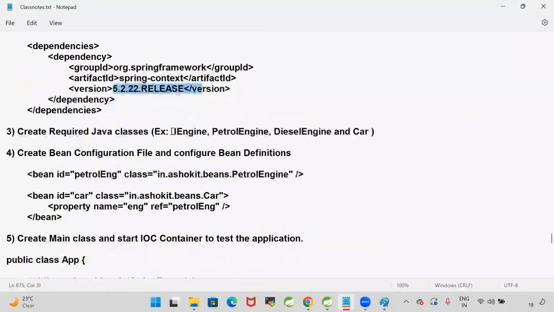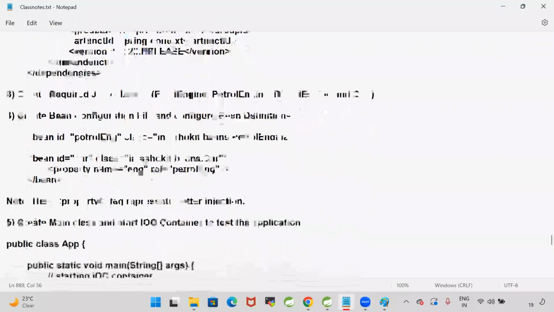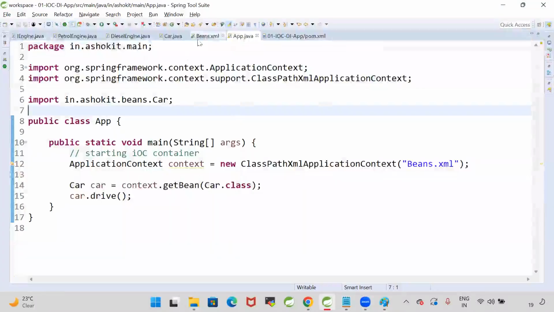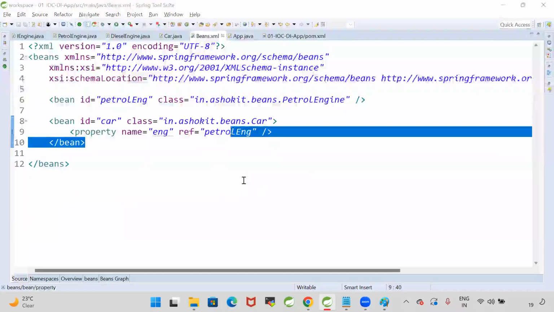Then the required Java classes: IEngine, PetrolEngine, DieselEngine, and Car. Yesterday we created them. Create the bean configuration file and configure the bean definitions. Note here the property tag represents setter injection. Property name is equal to ENG, ref is equal to petrolEngine. The meaning is I'm telling it to inject the petrol engine object into Car through the setter method.